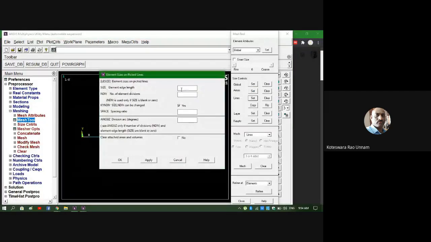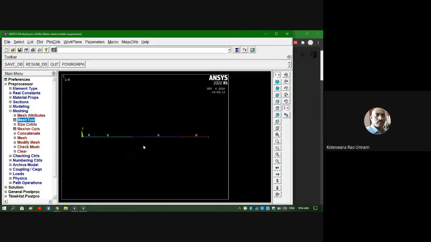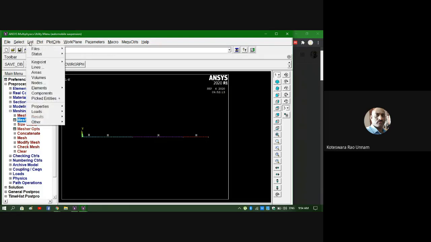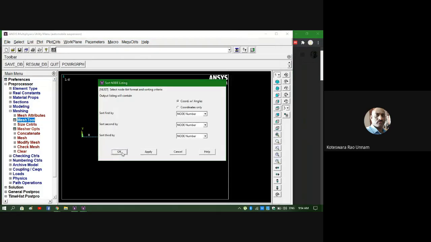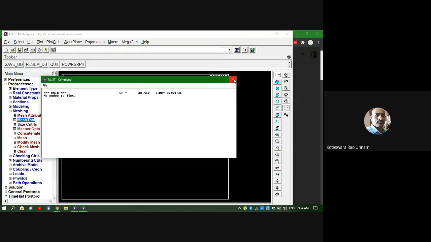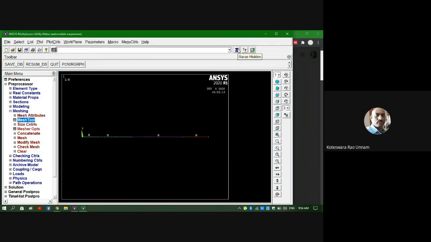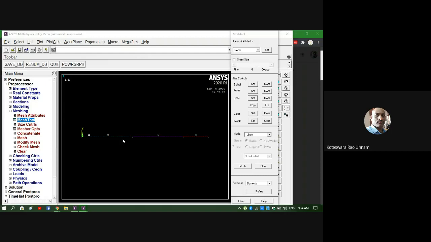Then it is asking for edge length. So here I am taking the edge length as 0.05. If I take 0.05, then only will I have 200 elements in my model. Now you can see it is divided. But even though it is showing the size controls, the divisions, it is not meshed. If you go for list nodes again, it will say that there are no nodes in the list. That means simply specifying the size control doesn't mean that you converted the geometry into FE model.